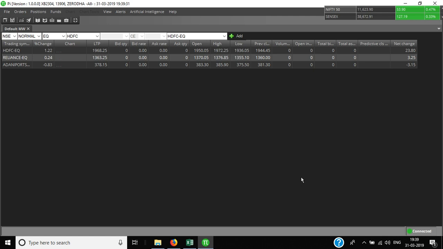Today we're going to talk about backtesting a very simple yet profitable trading strategy, that is the simple moving average crossover. We're going to use data extracted from Zerodha Pi for the same. Zerodha Pi is a desktop trading platform developed by Zerodha and you can download it from the web. You can use it if you have a Zerodha account.